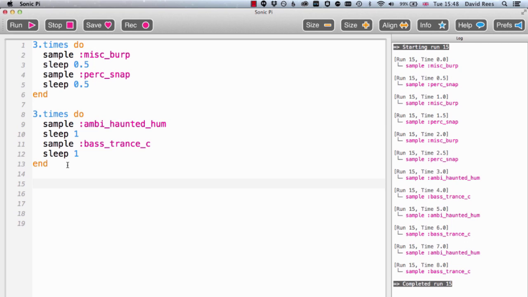And so before we go on, I think I should challenge you to make a composition of your own that works just like this, where we have a block of code or several blocks of code that are repeated a certain number of times.